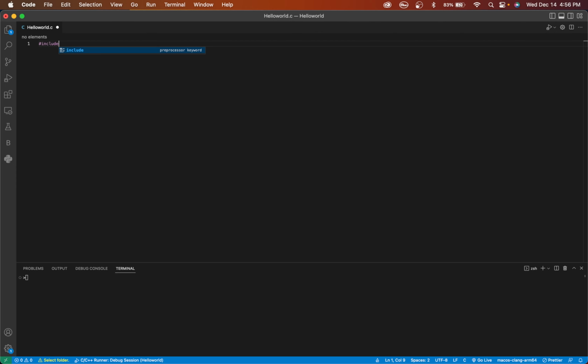So the first thing we will be doing is including the standard input-output library. That will be #include <stdio.h>. Now this will allow us to take in input from the user as well as output things to the user when it comes to the terminal.